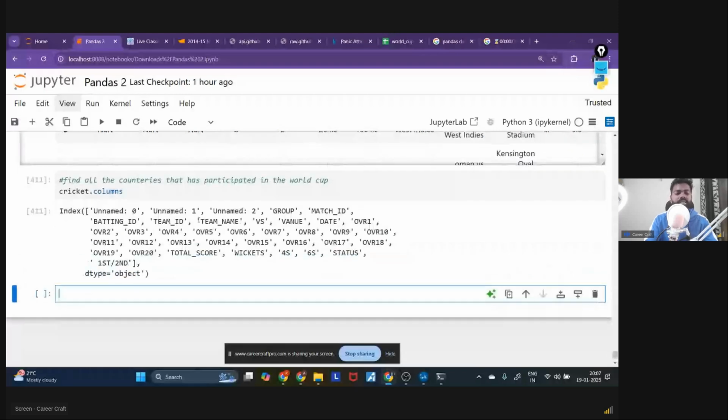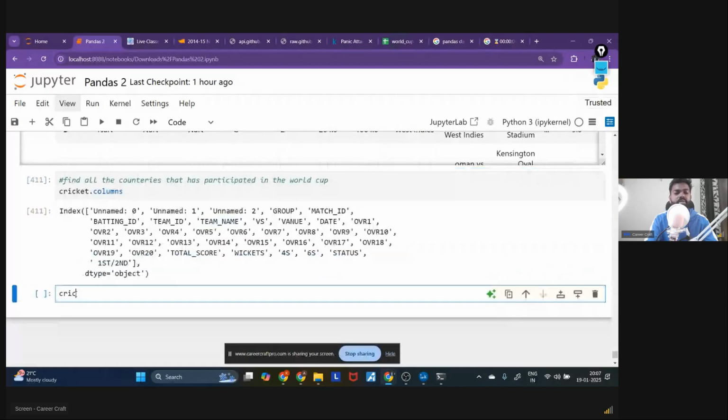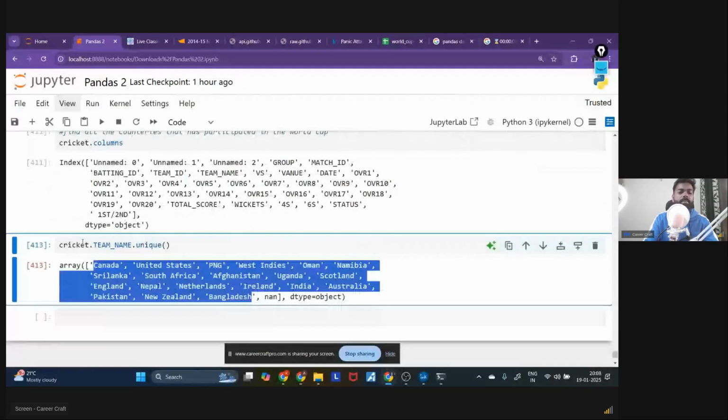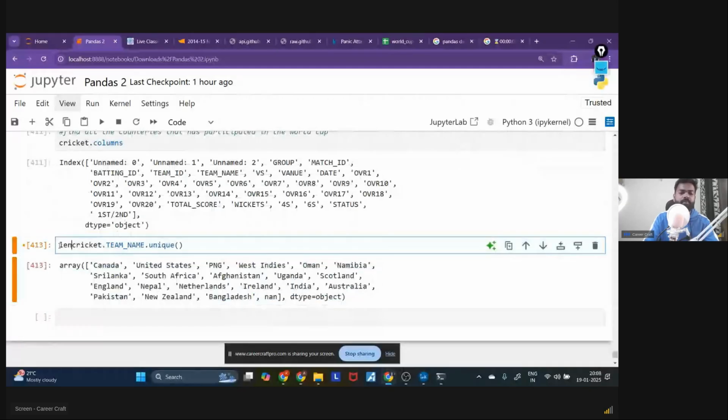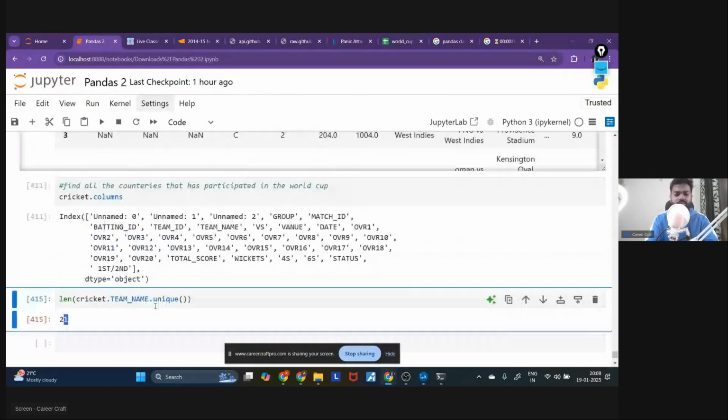So let's say cricket dot team name, cricket dot team name dot unique. You just need to do this and you will get a result like this. So these were the unique values, which tell you that 21 countries participated here. Very good. Let's see other columns of this cricket.